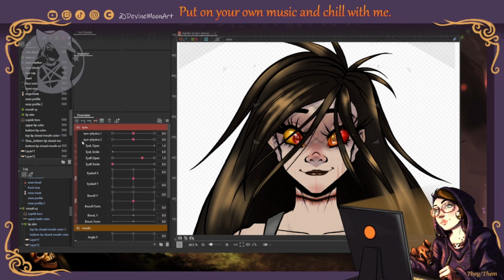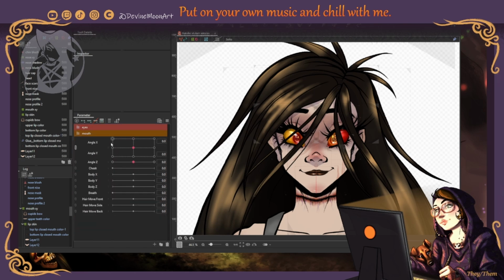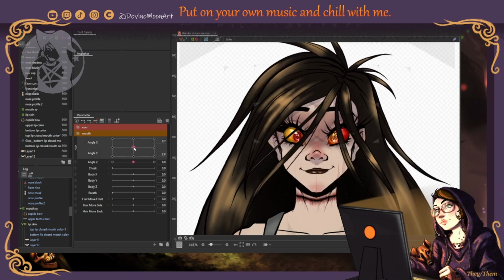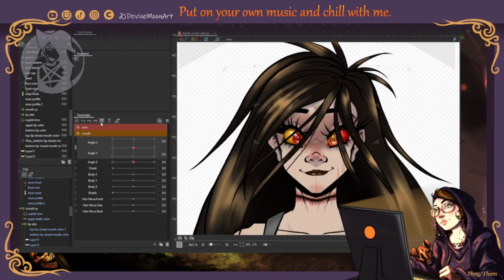So she has eyes and mouth closed. She has X and Y unlinked, which I don't see a reason to unlink at the moment. She may just come up with a reason to do so. So new folder goes up here. She called it just physics. We have the physics folder and she colored it a blue color. I think it's good as gray.